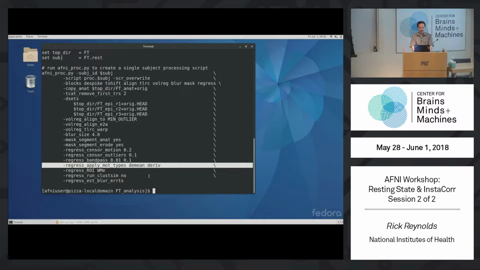We're also regressing out the motion parameters and their first differences. Let's fire this off and then we'll come back to it, and then we can make it more clear exactly what is happening. So I'm going to run this thing, tcsh s06.ap.rest.